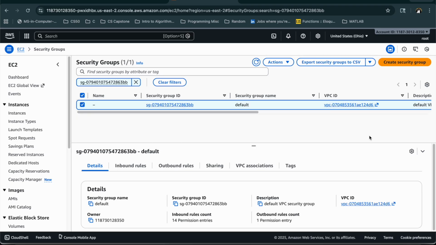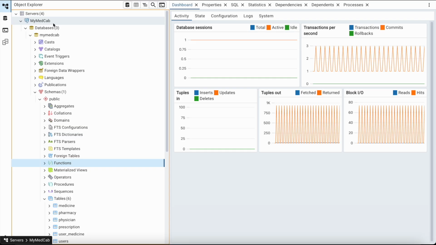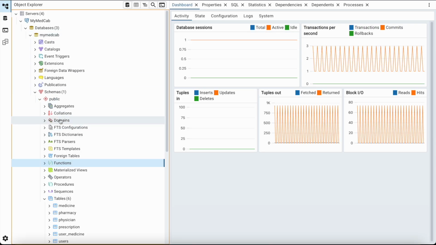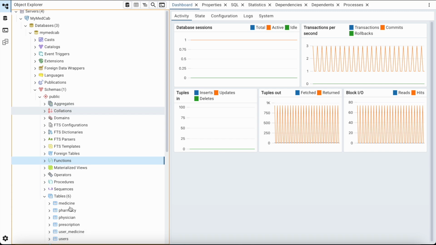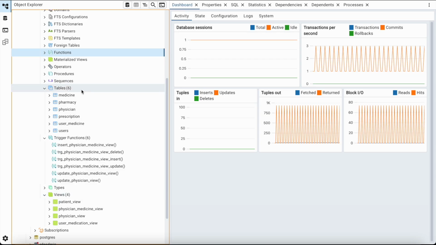So assuming you're able to now connect to the database, given the IP address inbound rules situation, let's move over to pgAdmin real quick. When you connect to pgAdmin, we have a server called MyMedCab. We have the database right here, which is MyMedCab, and then we have a schema, which is public. If you expand the schema, you'll notice that we have tables, trigger functions, and views. Each table contains its own dummy data.